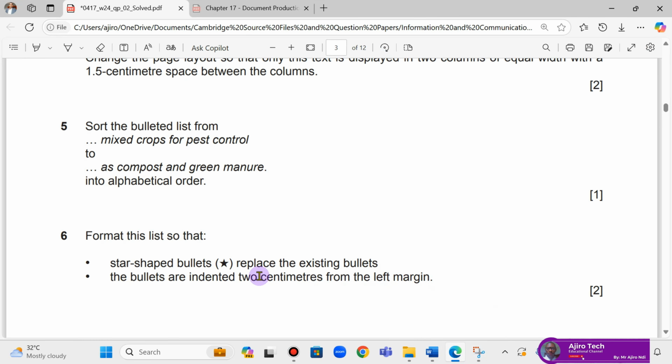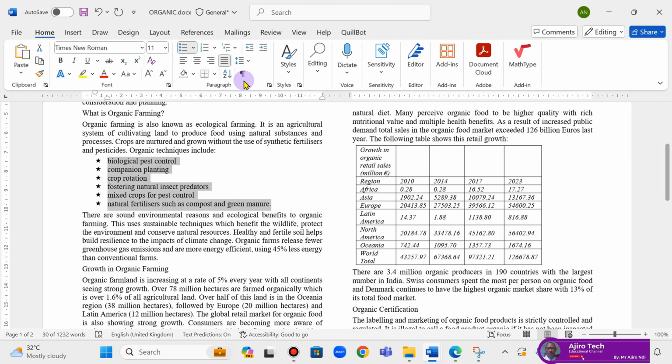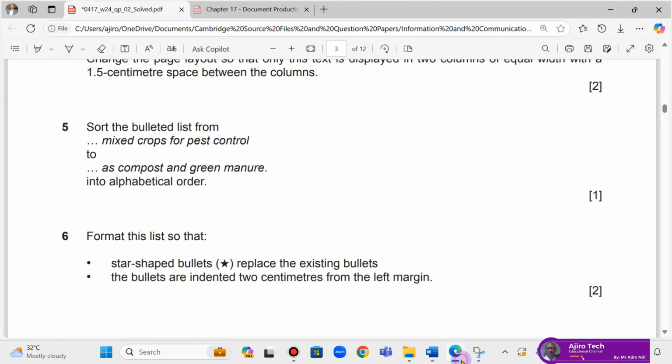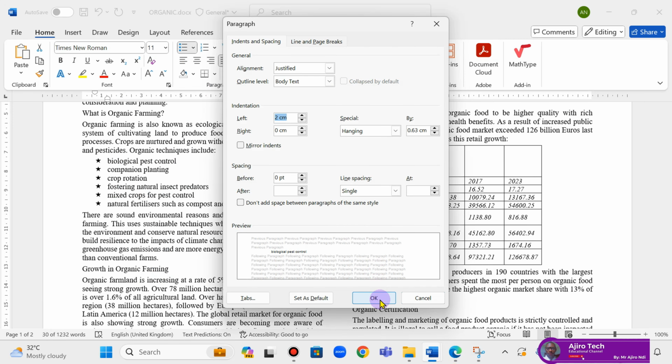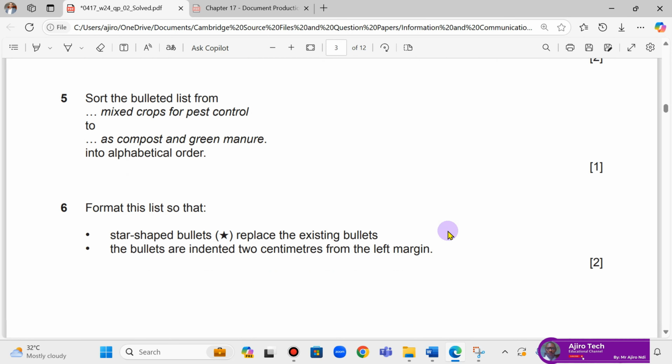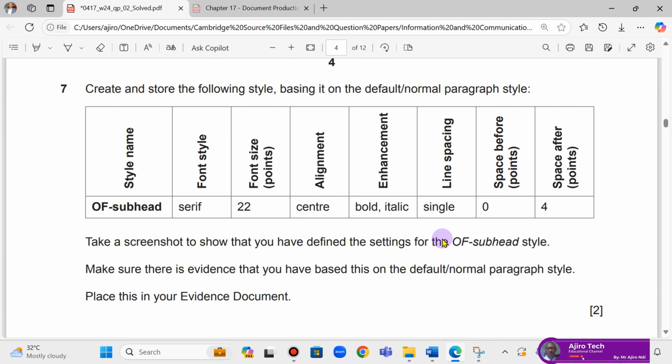Now they said what? Okay, to replace the existing bullet, the bullet is indented 2 centimeters from the left margin. So 2 centimeters from the left margin. So let's come here. So indented 2 centimeters, right? So under indentation, 2 centimeters from the left margin. Check 2 centimeters on the left margin. Click on OK. Okay, indented 2 centimeters from the left margin. All right, let's look at the next one.